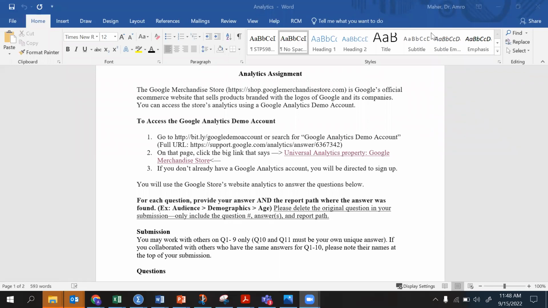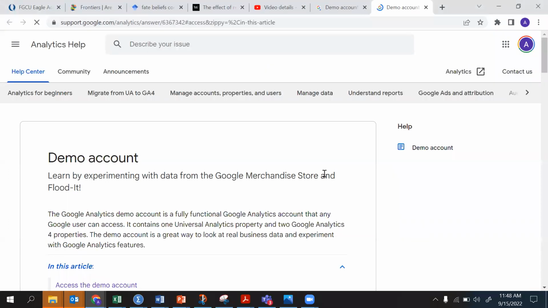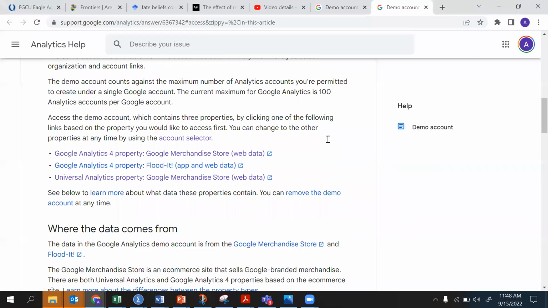So in this assignment, you're going to analyze the Google merchandise store, in which Google sells its official products branded with the logos of Google and its companies. The first thing that you want to do is go to the following URL and open it. I would suggest that you have a printed copy of this handout, or at least a copy of it open on your computer while we're watching this video.